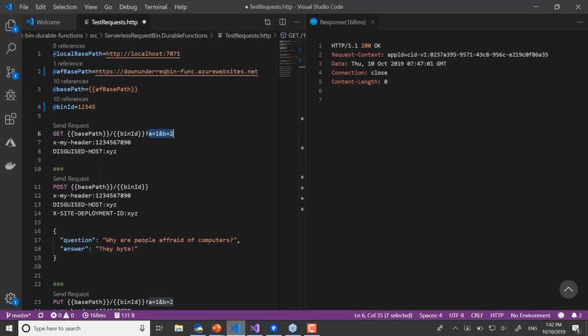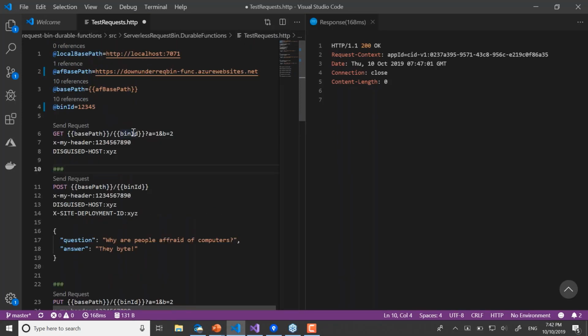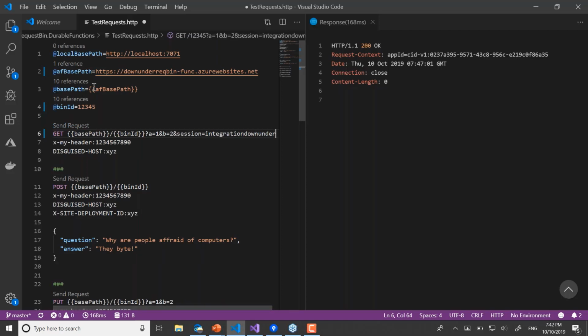So let's send some requests to this bin. So I'm going to send a GET request. Again, this is my base path and this is my bin ID. Let's add a new query param here. Let's say session equals integration down under. So I'm going to send a new GET request to my request bin. So this is my bin ID 1, 2, 3, 4, 5. I just sent it, received it.